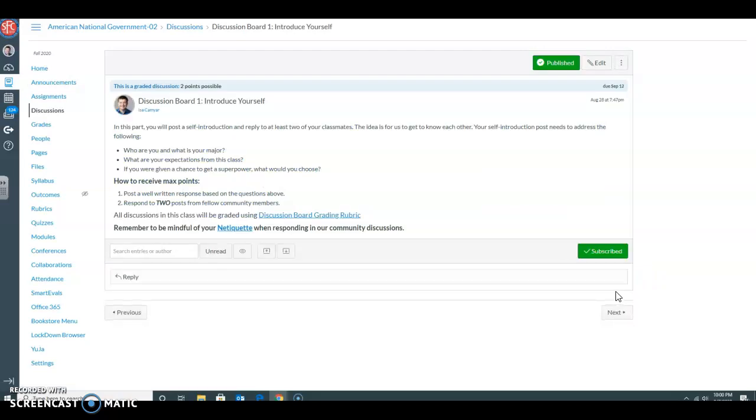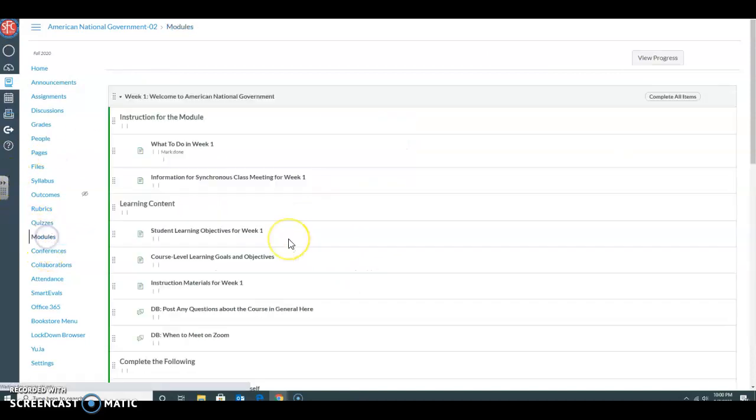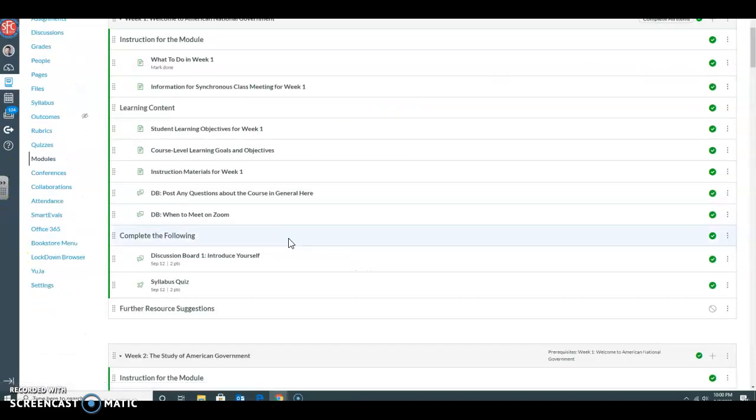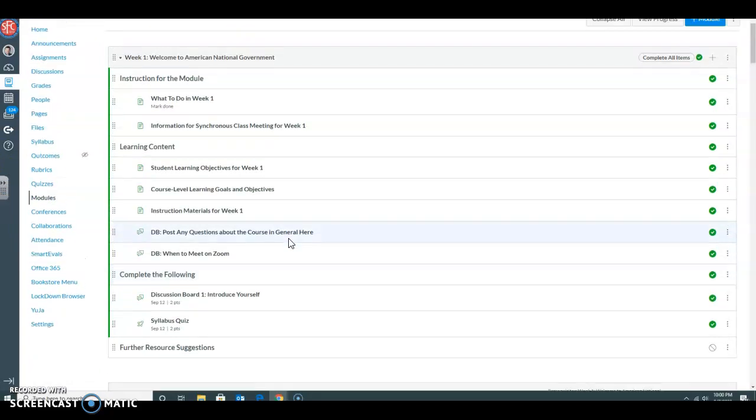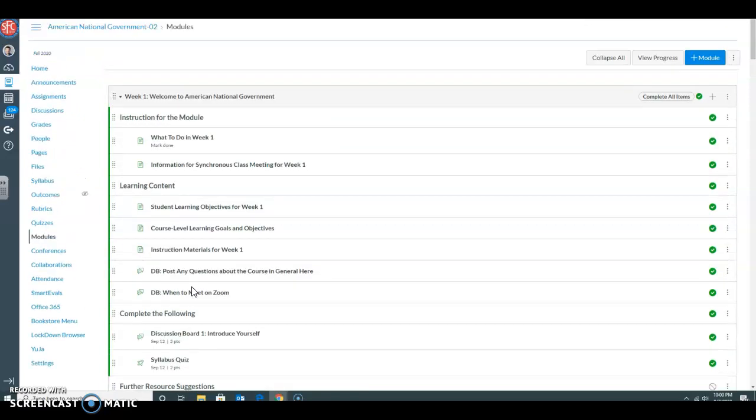And you have an assignment, a discussion board where you have to introduce yourself, and here's an instruction for how to do it. You also have to take this quiz. Once you complete all of this, you will be able to move to module 2. So you look at the module week, and then you go through each of the items within the module, and once you complete it, you'll be able to move to the next module.